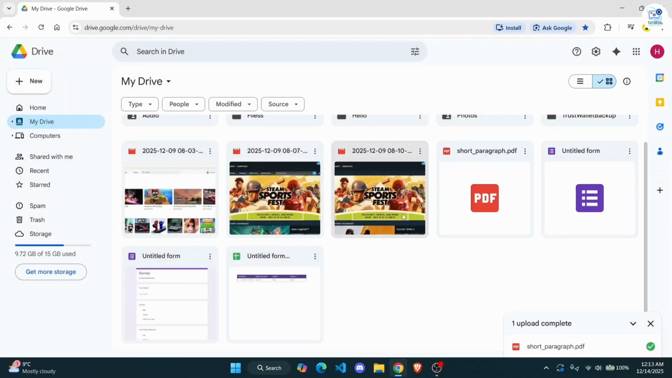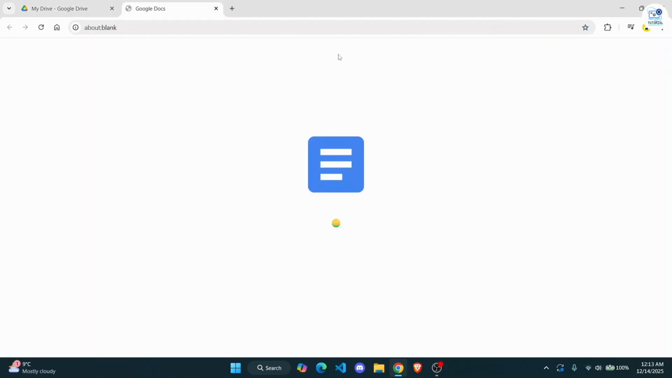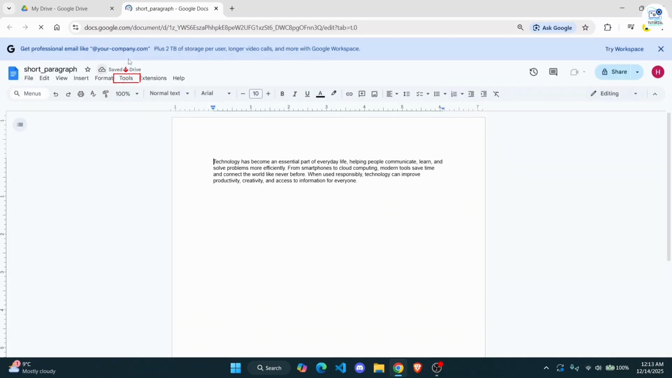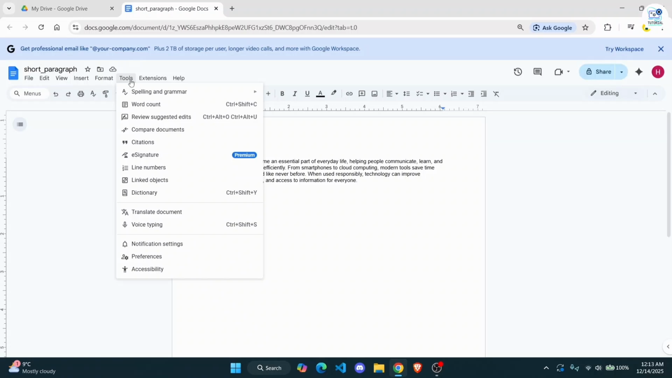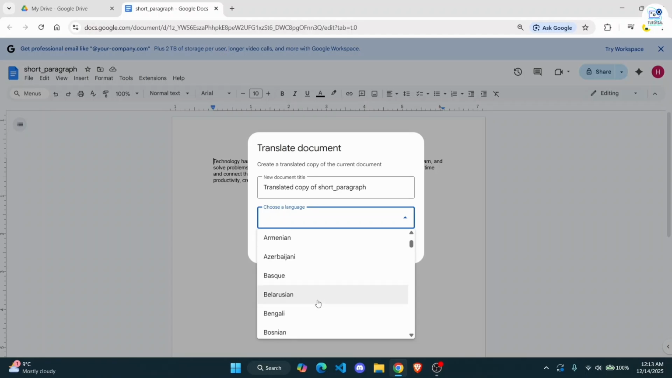Once the file has been uploaded, just open it up and you can click on Open with Google Docs. Once you open it up in Google Docs, you'll have an option to translate automatically. For that, go over to Tools at the top, then go ahead and click on Translate Document. Choose a language to translate it to.